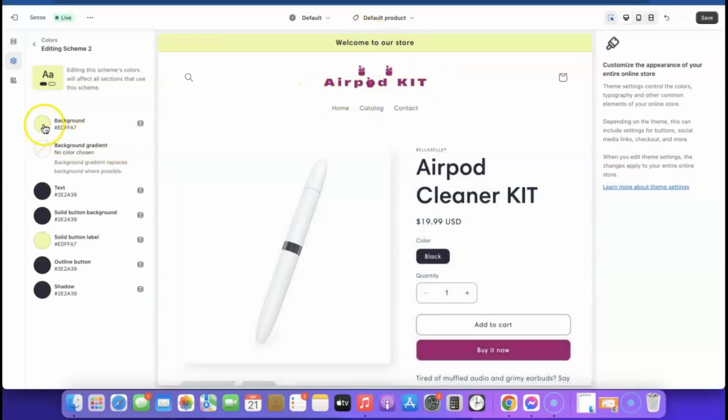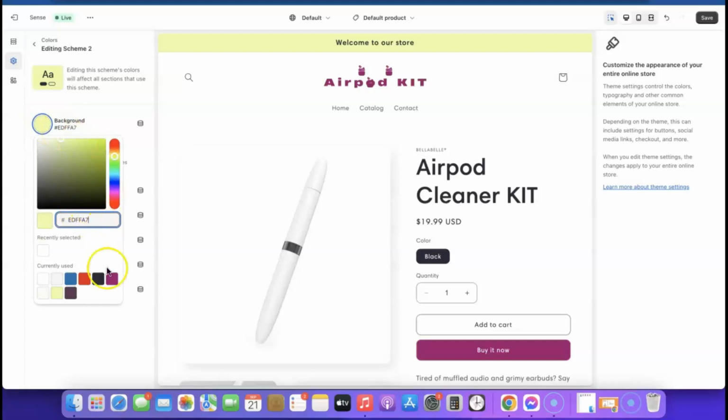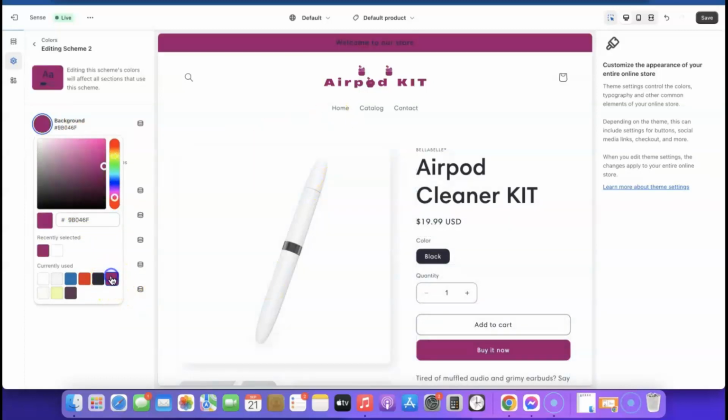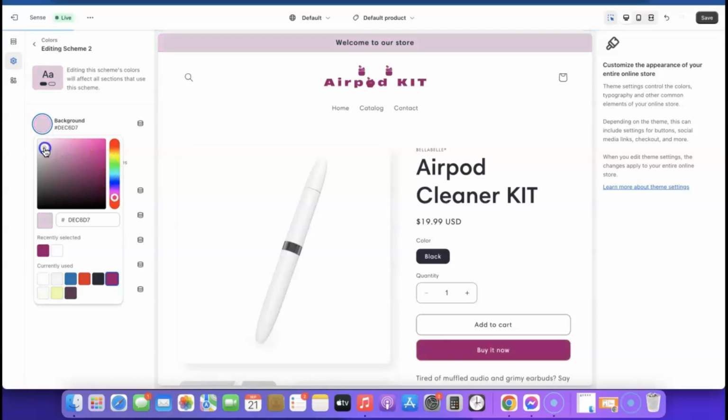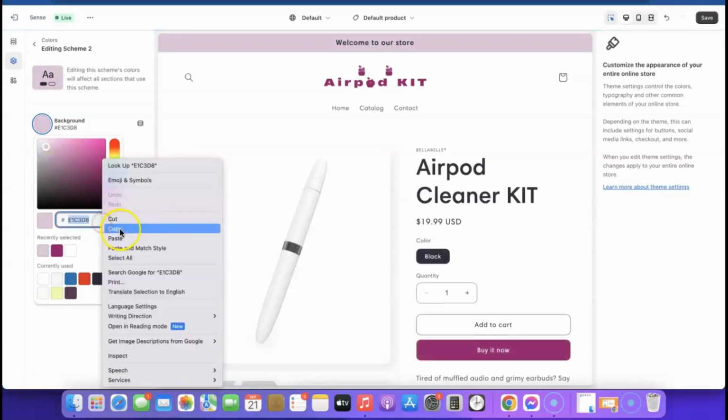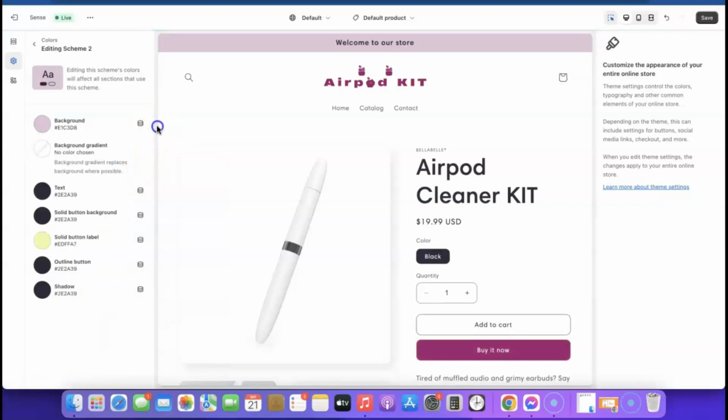So what you want to do here is click on the background image, then click on something that is similar to the color. So I'm going to click on this. So this is it. After that, I'm going to drag it here. Okay, so this is it. All right, so I'm going to copy the code. So the code is copied in case I want to reuse it.